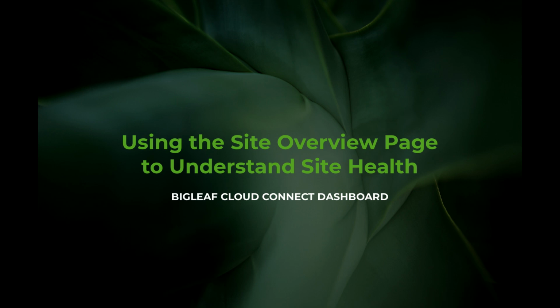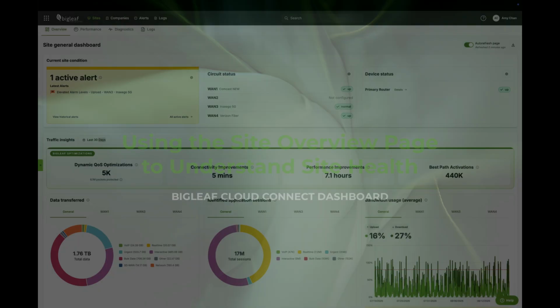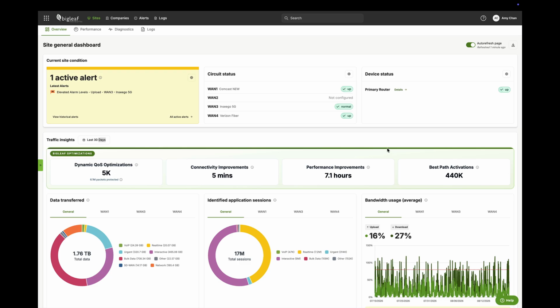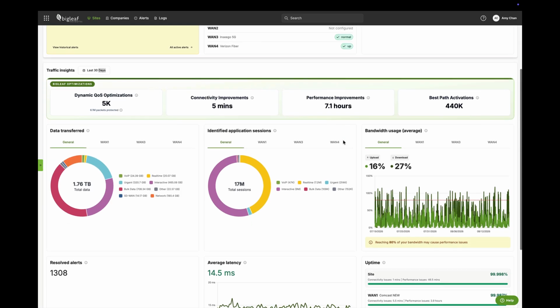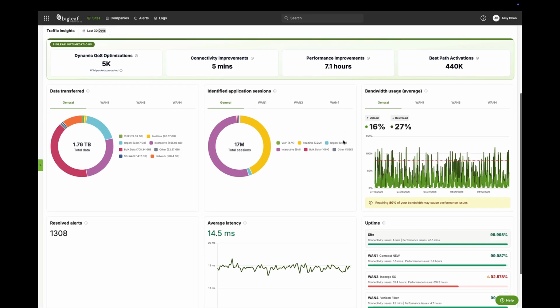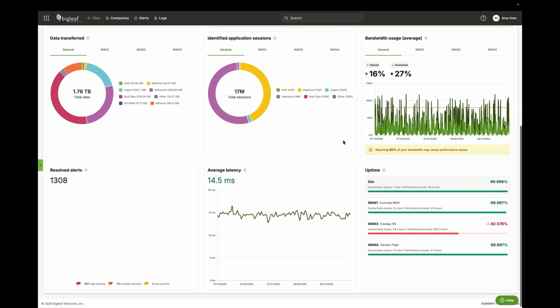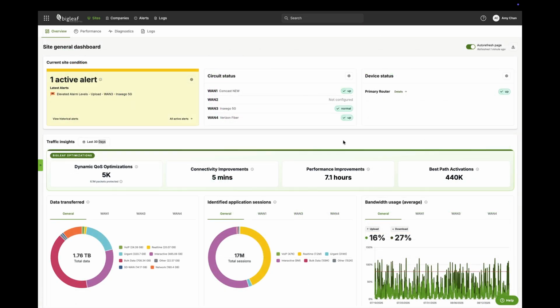Using the Site Overview page to understand site health. The Site Overview page in the Bigleaf Cloud Connect Dashboard gives you a quick way to understand the overall health of a location. From a single view, you can identify potential issues, understand how Bigleaf is responding to changing network conditions, and evaluate the resulting performance and reliability.